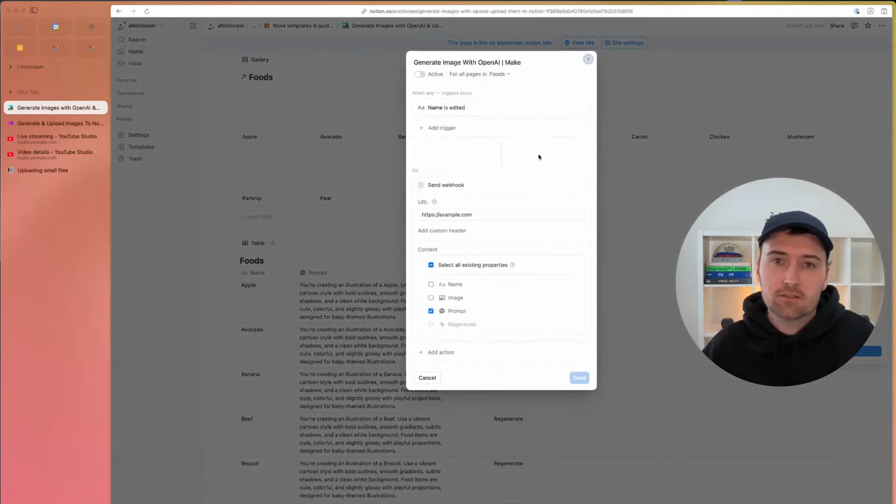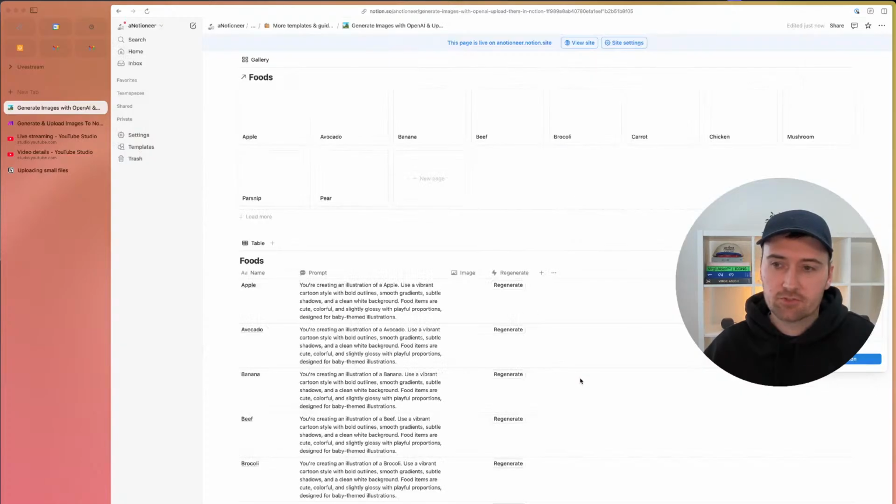And then all we're doing is adding a send webhook step. We need to paste our Make webhook URL into that field right there, and then you could select all existing properties to send to the automation, or if you want to keep things a little bit neat and tidy, just select prompt from here, because ultimately the prompt is the only piece of information that we need to send to our Make automation. Then make sure your automation is switched on and click done.